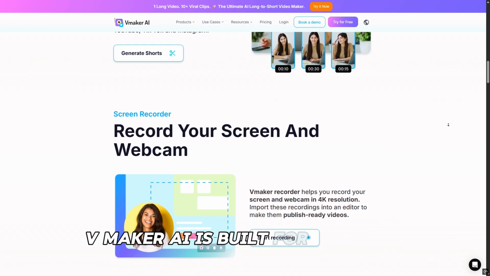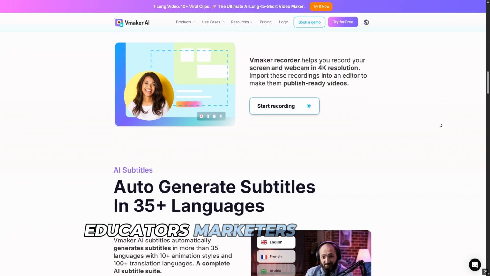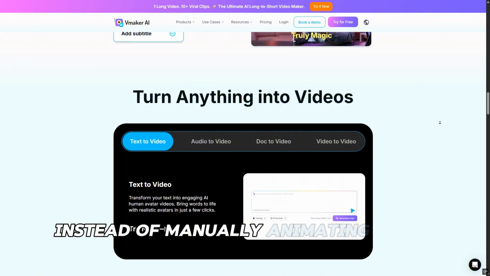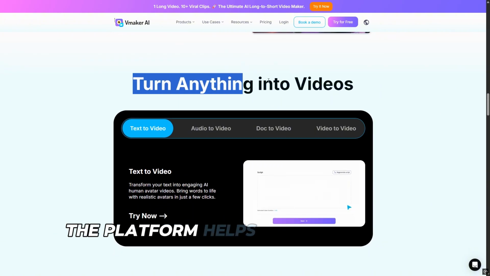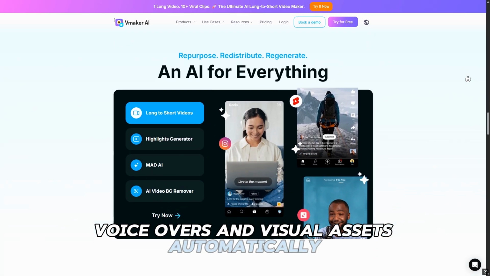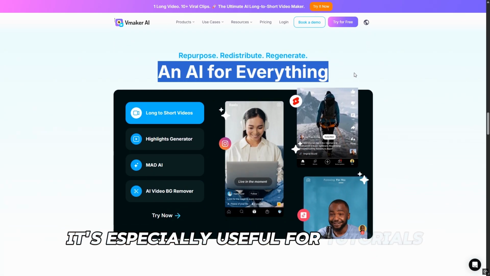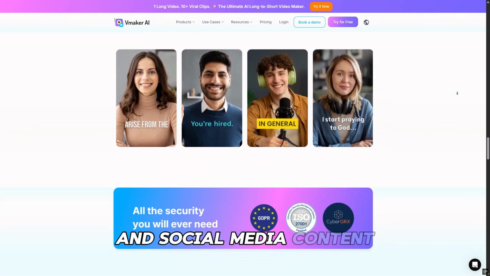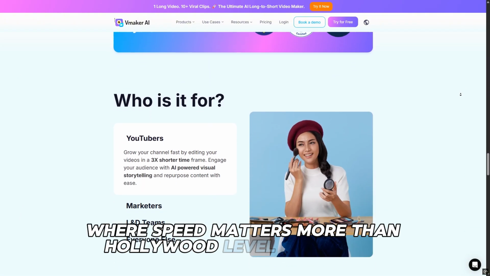Vmaker AI is built for creators, educators, marketers, and small businesses that need videos quickly. Instead of manually animating every element, the platform helps generate scenes, subtitles, voiceovers, and visual assets automatically. It's especially useful for tutorials, product demos, educational videos, and social media content where speed matters more than Hollywood-level animation.